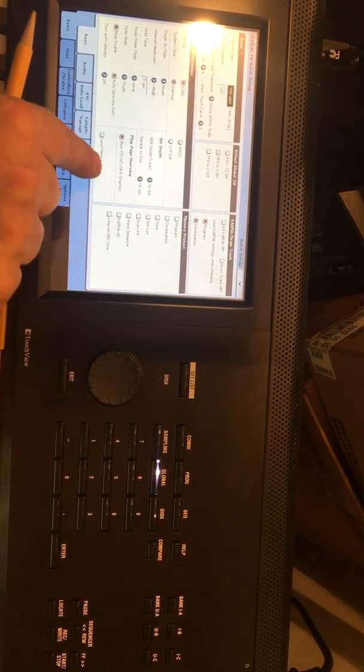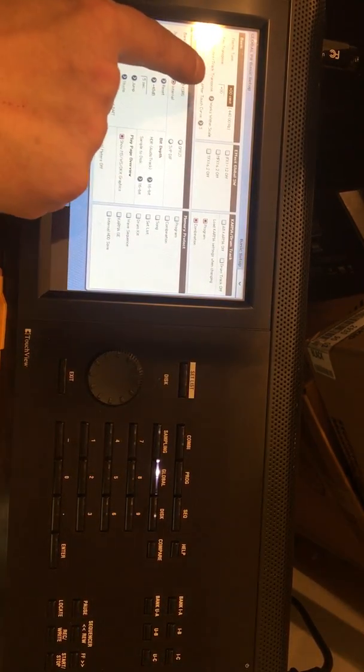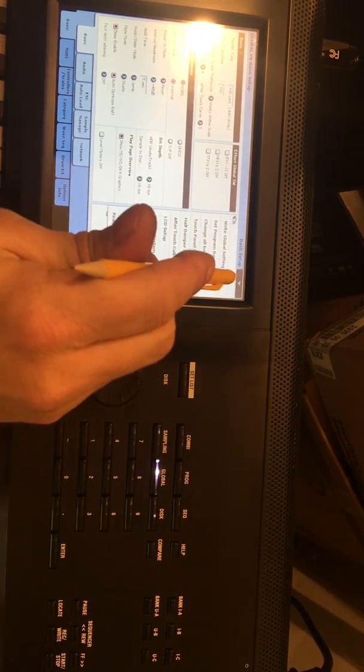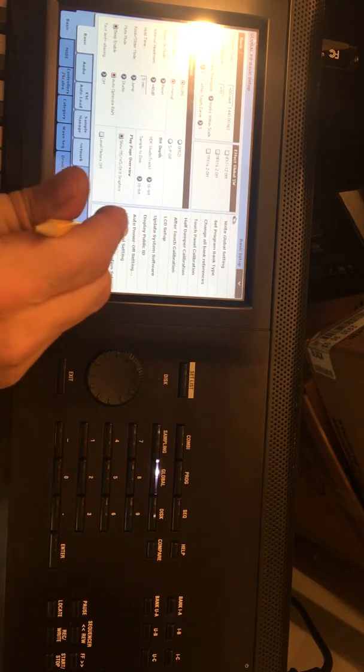Sorry, I'm actually looking for where you got to turn on something here, and it's not letting me find it.